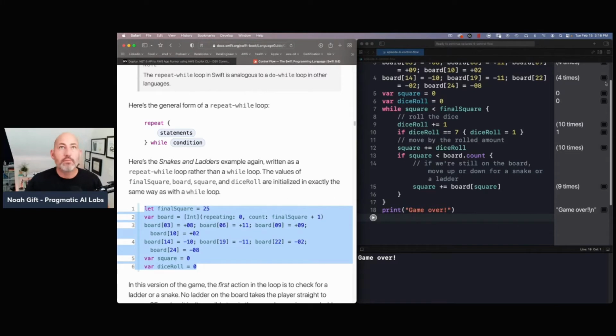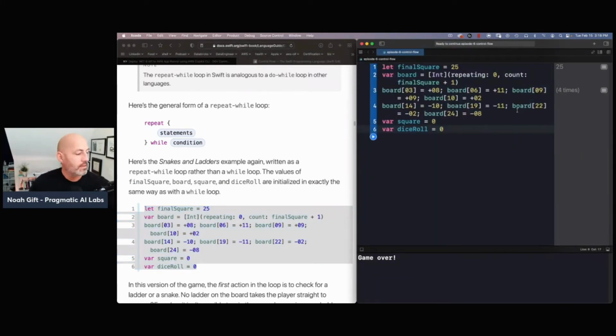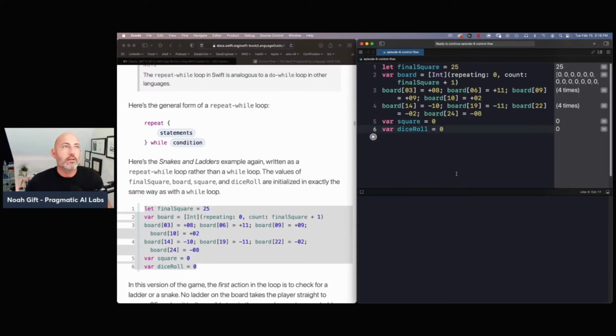So we can go ahead and build this. There we go. And here we go. We can go ahead and build this. Perfect. And there we go.